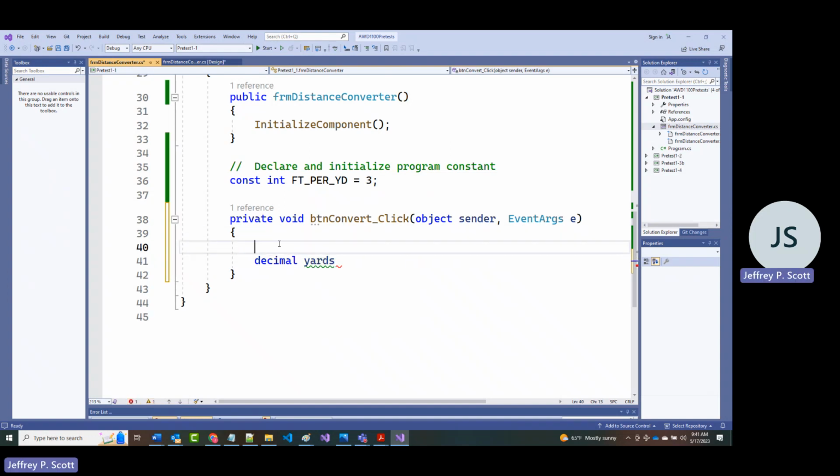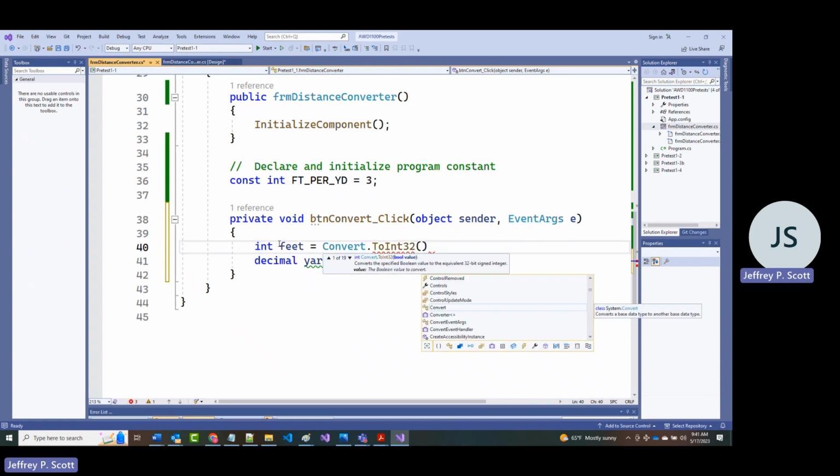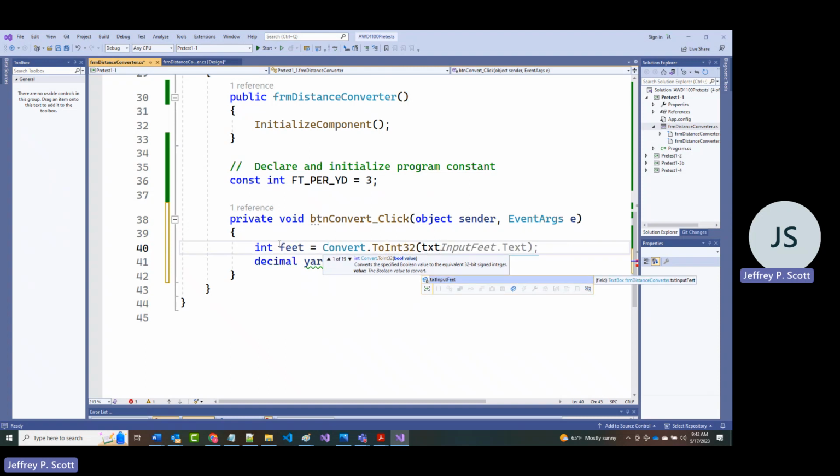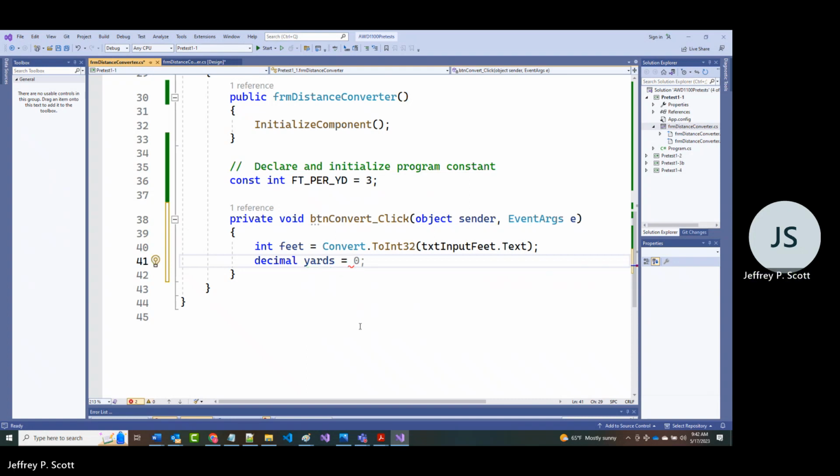All right. And okay, let's make two variables. We're going to make one that's going to be an int that's going to be called feet. And we'll set that equal to Convert.ToInt32. We could have also done a decimal.Parse. It wouldn't have mattered. But I'm going to say in here txtInputFeet.Text. All right. So that's going to be our input. And then our yards is going to be set equal to feet times feetPerYard.